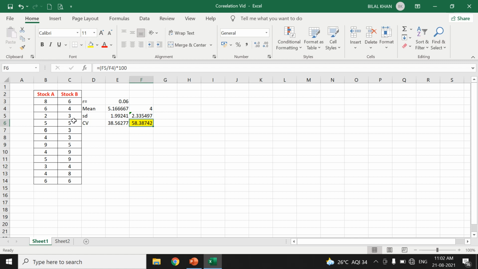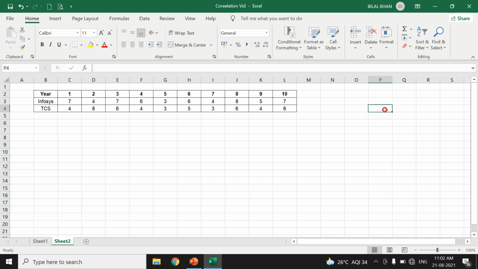So this is where we use the coefficient of variation, especially in the context of stocks. Now, in the next example, you can see you have again stocks of Infosys and stocks for TCS. It could be anything. It could be advertising and sales. It could be skills and incomes. It could be cigarette smoking and lung cancer.